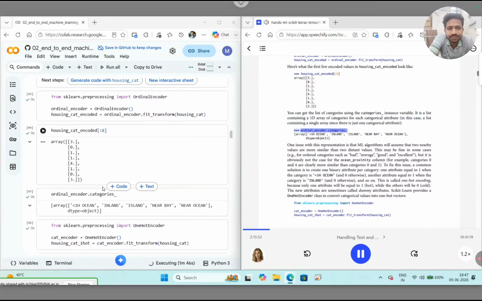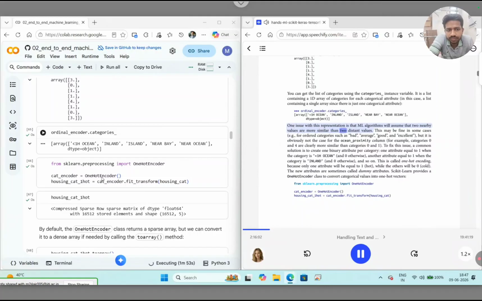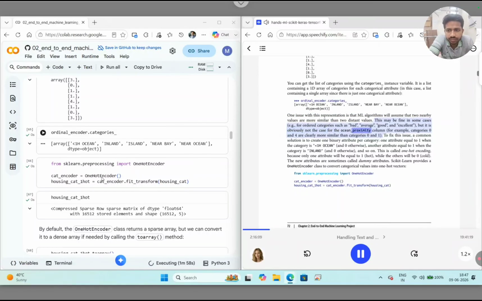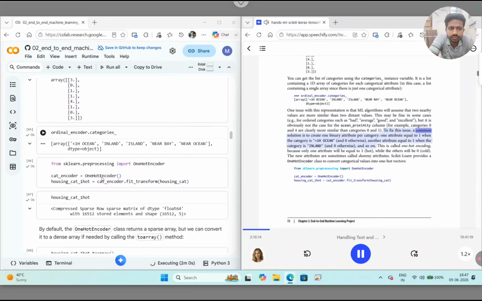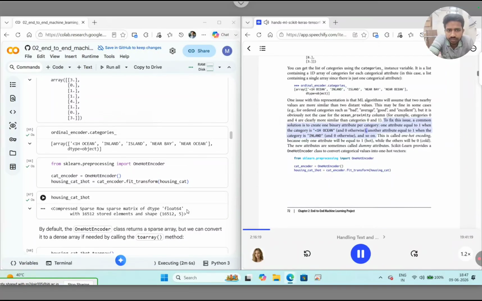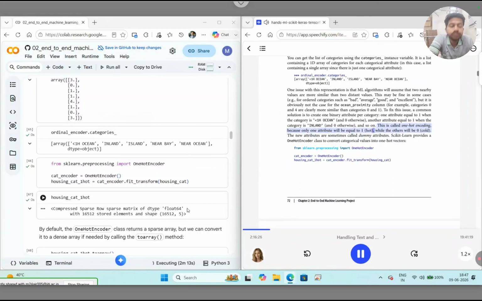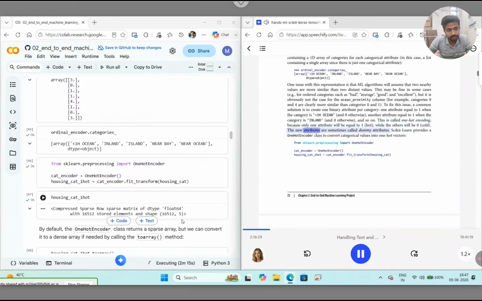Ordinal encoder.categories. One issue with this representation is that ML algorithms will assume that two nearby values are more similar than two distant values. This may be fine in some cases, but it is obviously not the case for the ocean proximity column. To fix this issue, a common solution is to create one binary attribute per category: one attribute equal to 1 when the category is less than 1 hour ocean, another attribute equal to 1 when the category is inland, and so on. This is called one-hot encoding, because only one attribute will be equal to 1, while the others will be 0. The new attributes are sometimes called dummy attributes.